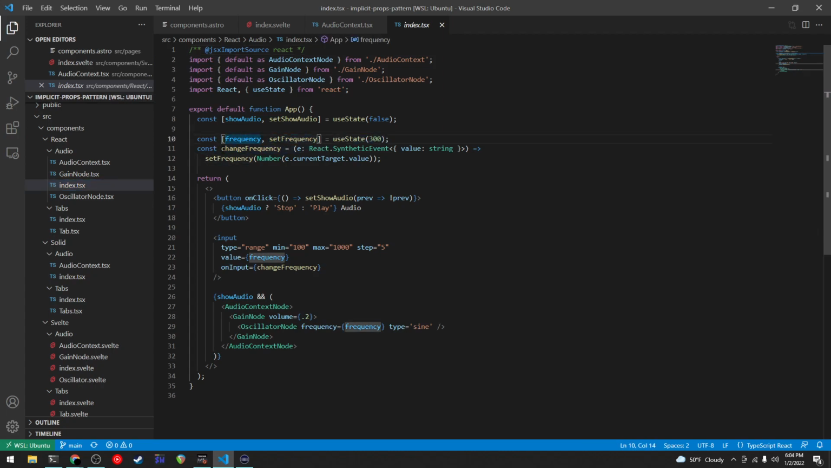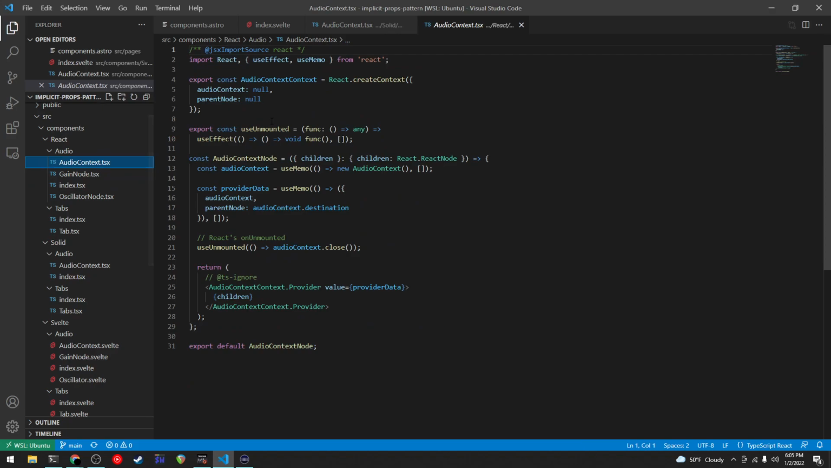We have frequency and setFrequency. We have a changeFrequency function. The same way we typed it beforehand, just using a little bit of TypeScript over here to make my editor not yell at me. We have a showAudio and this is how we conditionally render components in React. We changeFrequency. We don't have to call a function over here. It's a literal value. Our function will get rerun each time setFrequency is changed so that this isn't a stale value. Audio context. So I've separated it into separate files, even though I don't have to. As we talked about beforehand, in React and SolidJS, we can have all of our components in the same file.